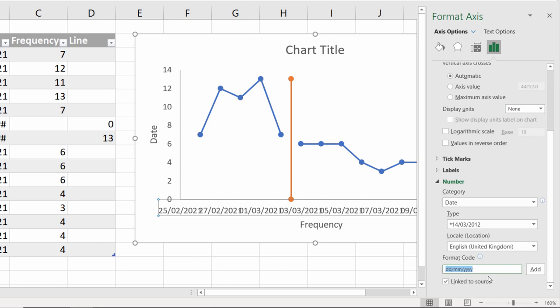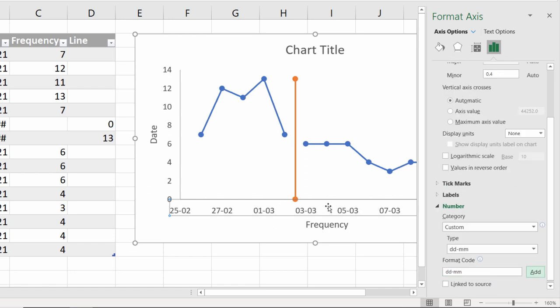We'll delete what's currently in there. And I'm going to type DD-MM. I'm only going to show day and month. Click on that. And you can see that's a lot tidier.